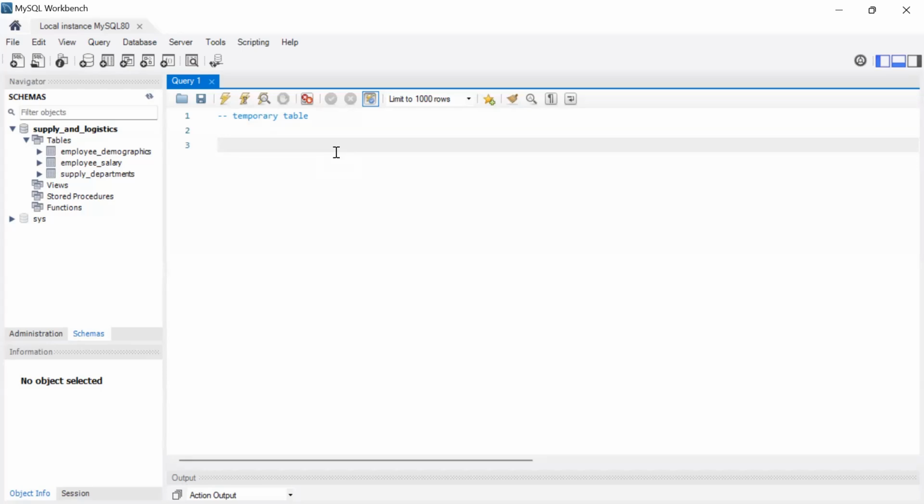In that session, if we need some temporary table to be created, something we need to just store for some time while we are working in that particular session, that time we need a temporary table. And now there are a couple of ways to create a temporary table. We can either create a new table with new columns, or we can copy the existing table data into the new temporary table. We are going to see both of these.